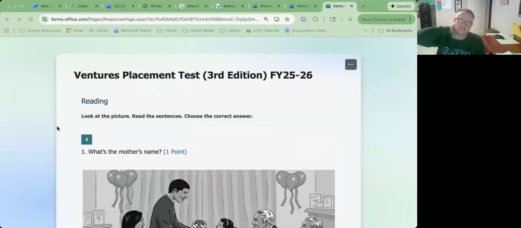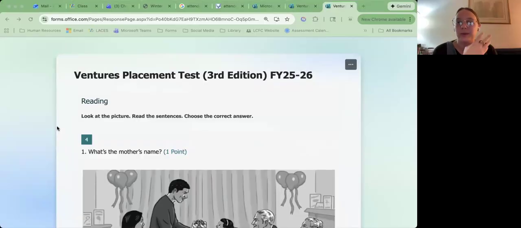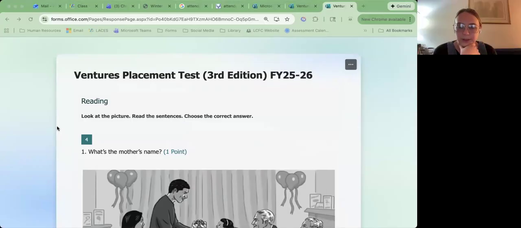But this is a pre-test. This is the pre-test that you're sending. This is not exactly what it looks like, but it will look very similar. It will be a Microsoft Forms outline.